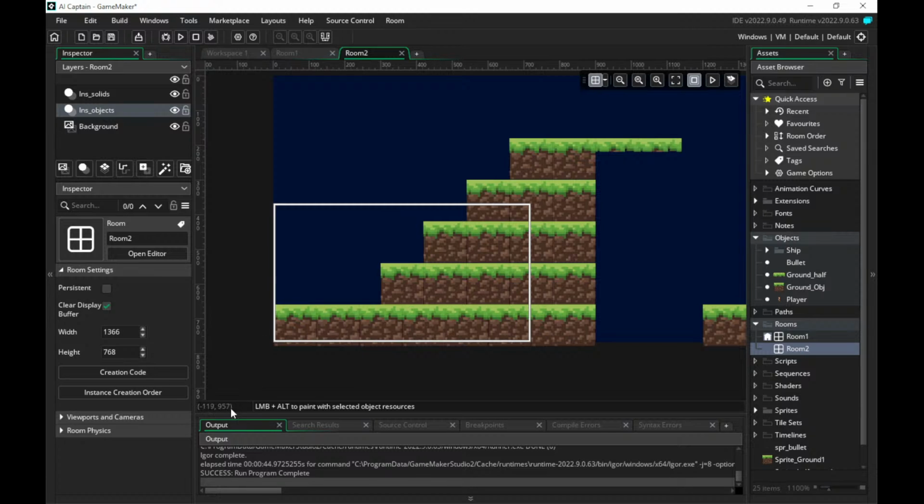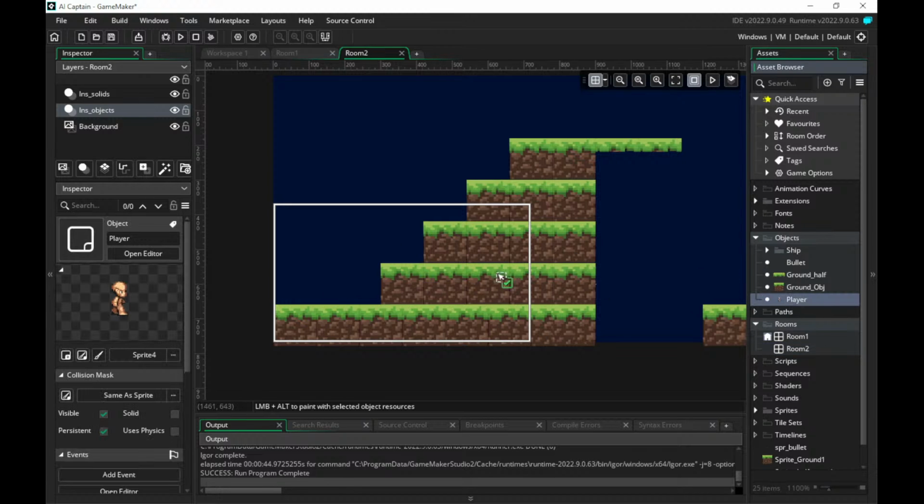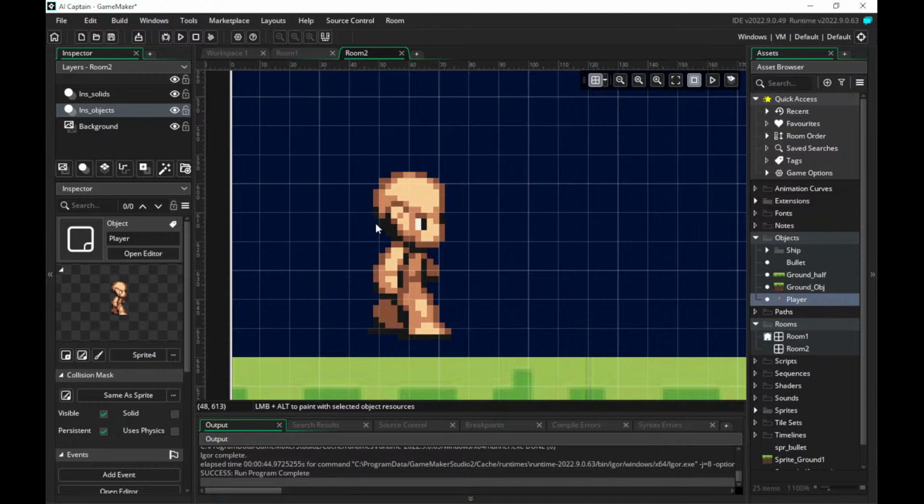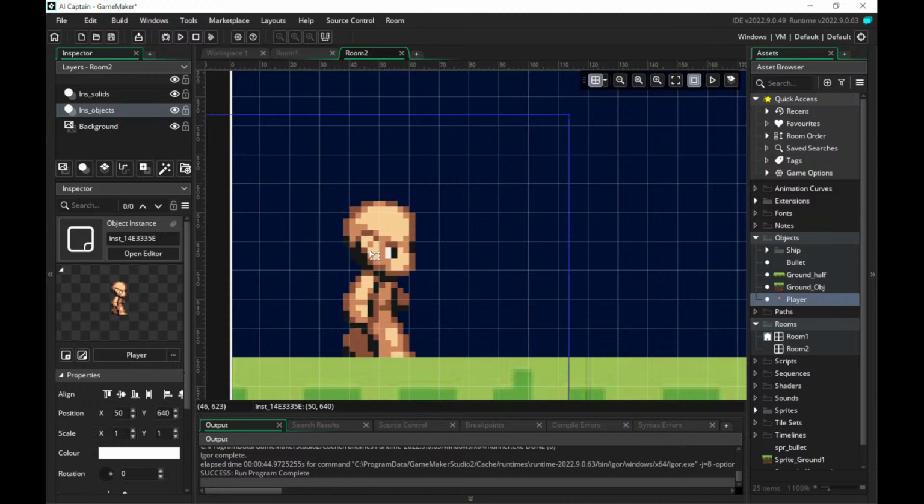So if you look at the bottom here, it says these are the positions in the room. So as you move the mouse around in the room, you can see the coordinates changing there. So we want to place the object here as it walks in. But because we want it in the exact position, let's just drag the player object and let's just zoom in and try and get an exact position there.